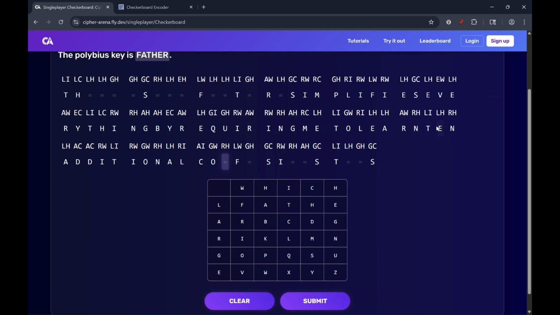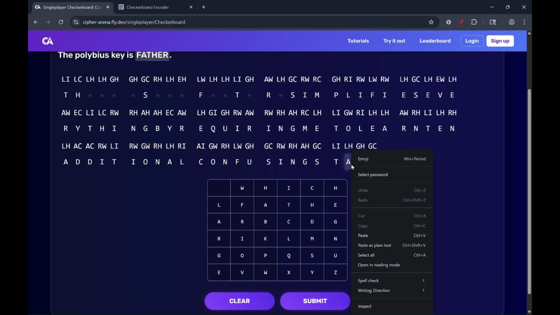I think this is probably 10. 10 additional, and then same thing here. RH, I think it's more likely to be N than it is to K because N is a more common letter. So confusing. This looks like the word confusing. Confusing, and LH, it can either be A or E. I'm not sure what it is yet.